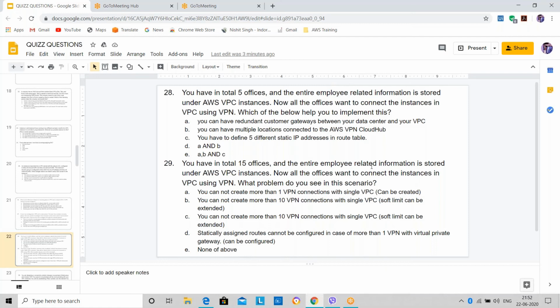D. Okay, so the correct answer is option D. I'll tell you why option D and not option E, because in option E they have included a C option also. So what is C? You have to define five different IPs. Whenever you are connecting using the VPN, in that case you don't have to define the static IPs. That's why option D is correct, Vijay. Okay. Now question number 29.